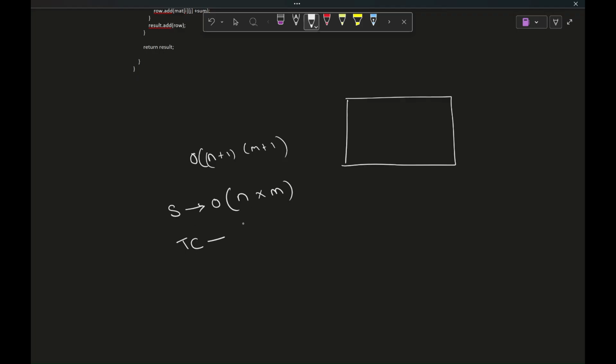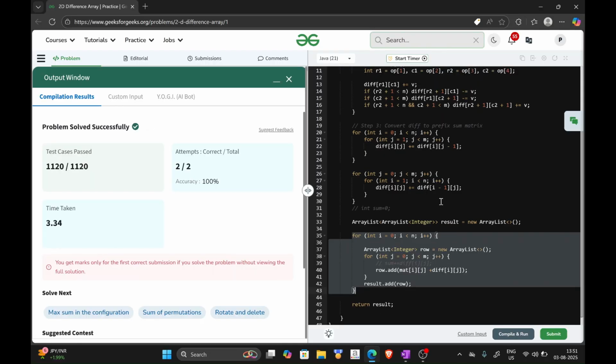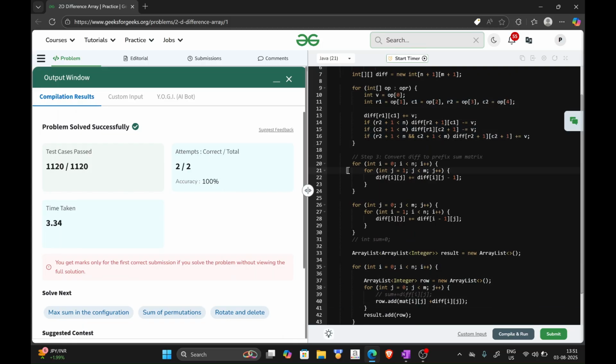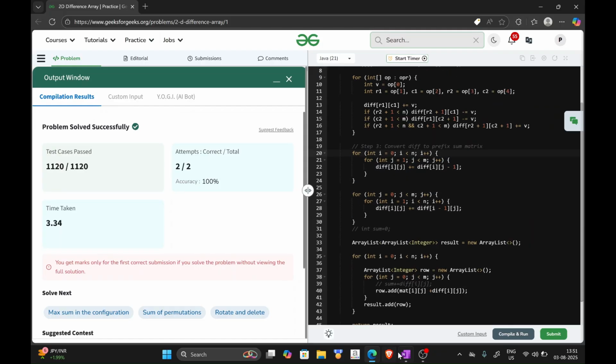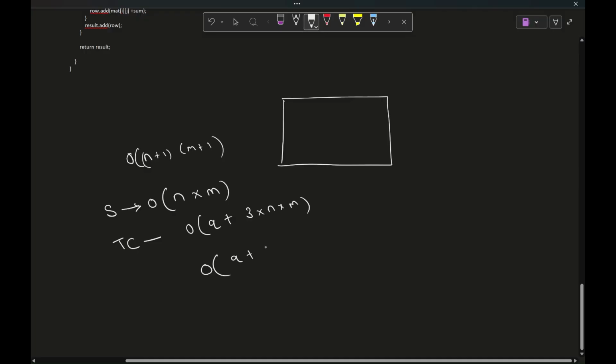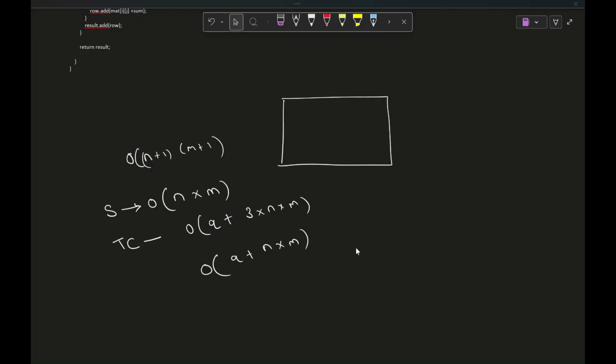And time complexity is, if you see, this is running q times and n into m into 3. This is n into m times, this is n into m times, this is n into m times. So the time complexity will be big O of q plus 3 into n into m. 3 is constant, so big O of q plus n into m would be my time complexity. So I hope you got some idea of the problem.